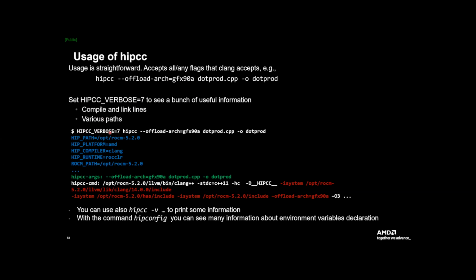So if I do this and then hipfort, I can see the HIP path, the order of execution, the arguments that I use, and what Clang does, the options, etc. Also you can use hipfort -v to print some information. It's a bit different. And with the command hipconfig, you can see a lot of information about environment variable declarations. For me, this has many times helped me understand what's happening in the background.